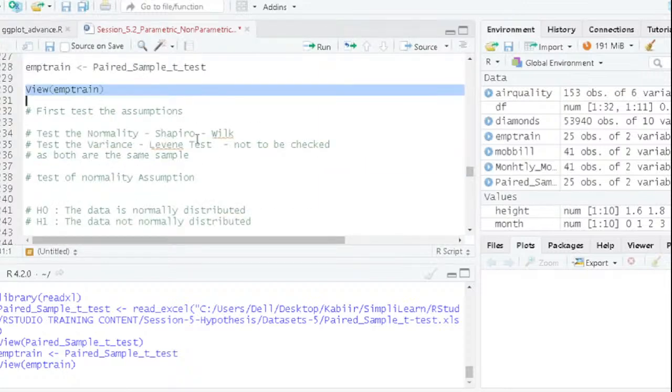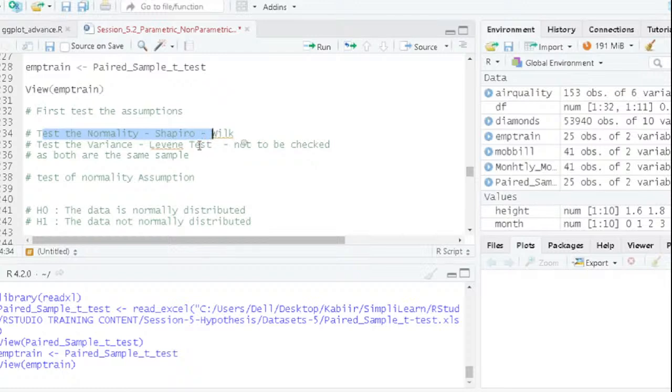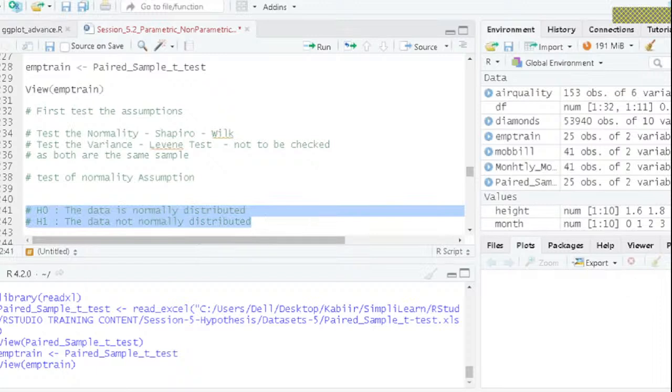First, I'm going to do a Shapiro-Wilk test of normality. In the Shapiro-Wilk test, the null is the data is normally distributed, and the alternate is the data is not normally distributed.